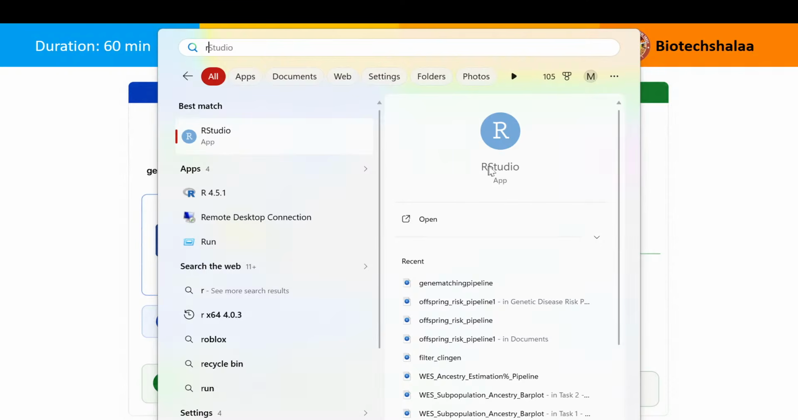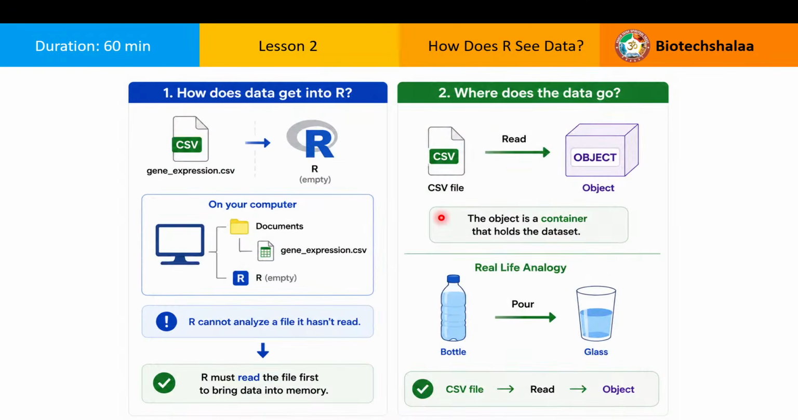Now, RStudio is the dashboard. So what is RStudio? It is an application which is built to make working with R much easier. So let's open it and see it.